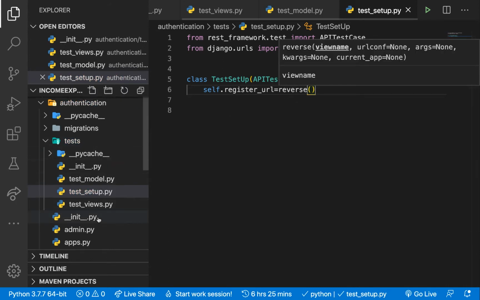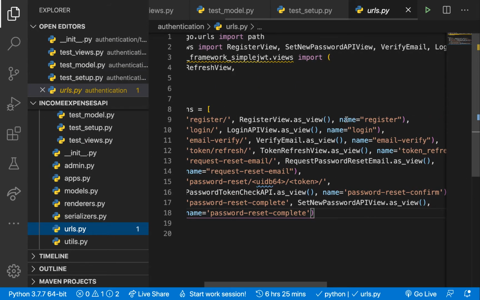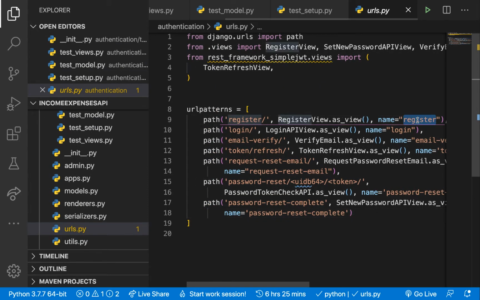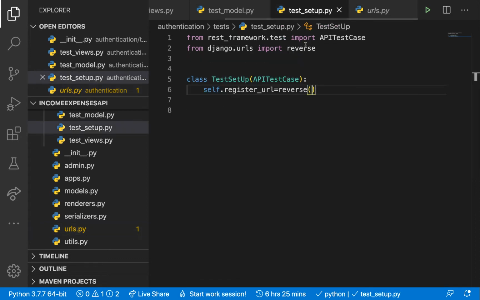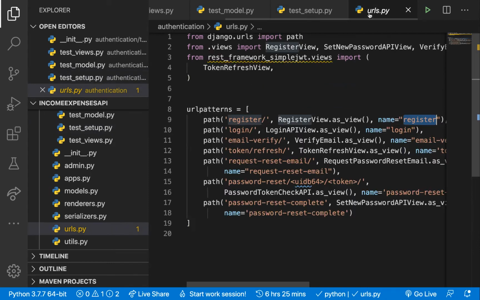So if we take a look at our urls.py, which is here, you will notice that our register route is called register. So I'll bring that one in. So this should take care of doing that for us. So let me also get the login. This should be login, I believe. Let's cross check, and yes, it is.